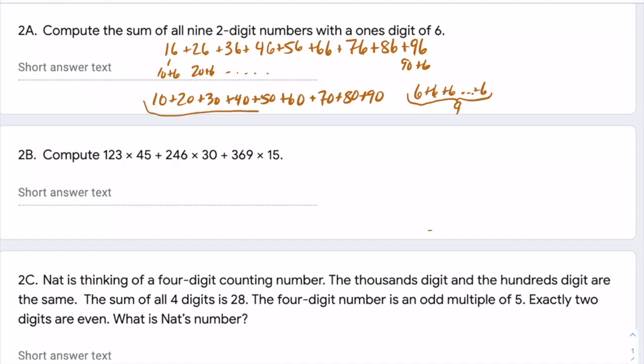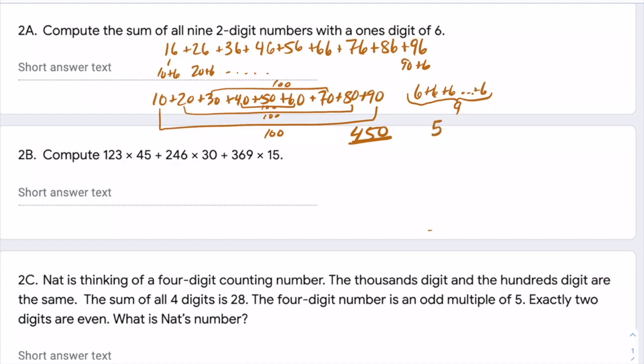Okay, so now this becomes a little bit easier of a problem. If I have to add up all of the numbers from 10 to 90, you've probably learned this trick before. You take the outside ones, and 10 plus 90 is 100. 20 plus 80 is 100. 30 plus 70 is 100. 40 plus 60 is 100, and then you have a 50 left over. So that's 450. And over here we have 9 times 6, which is 54. So 450 plus 54 is 504.